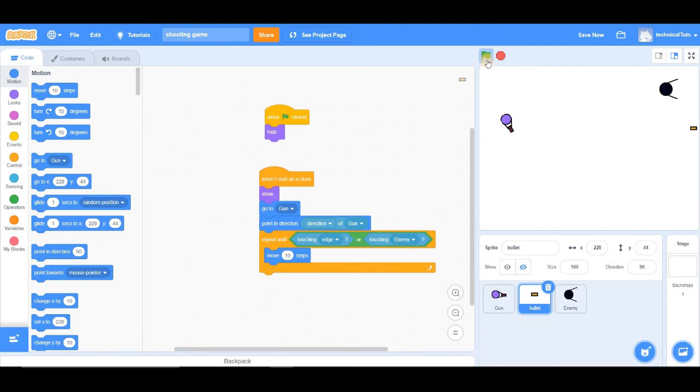Let us check by running the code. So now I'm pressing the space bar. As you can see, the bullets are now firing from the gun. If I change the direction of the gun, the bullet direction also changes with respect to the gun. But as you can see, the bullets are getting stuck on the enemy and at the edges. This is because we are not deleting the clone.